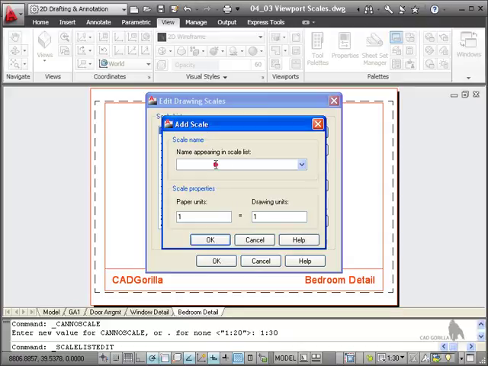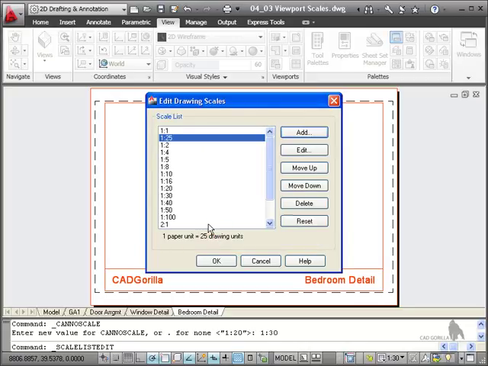The name appearing in the scale list will be 1:25. That's just text. This is the important bit here, scale properties. So 1 unit on your sheet of paper here equals 25 units in the drawing, in the Model tab. Remember, Model is full size. We're making this a scaled view of the model. So when I OK that now, I've got a new 1 to 25. I'm going to move that down so it's relative to the other scales, after 1 to 20 but before 1 to 30.